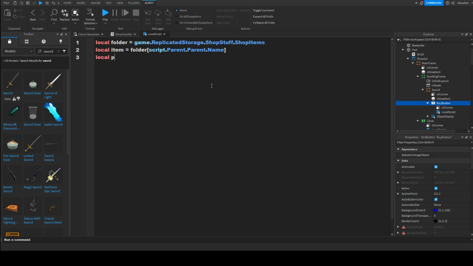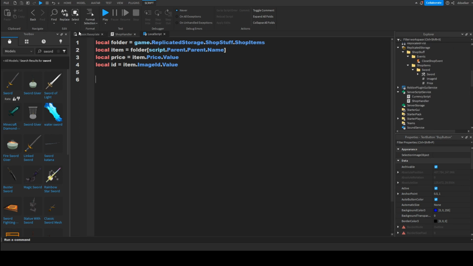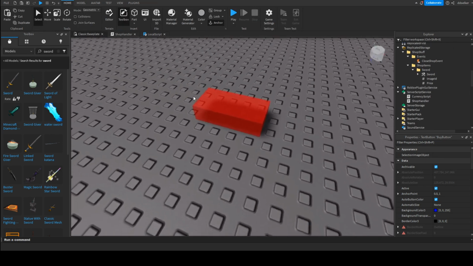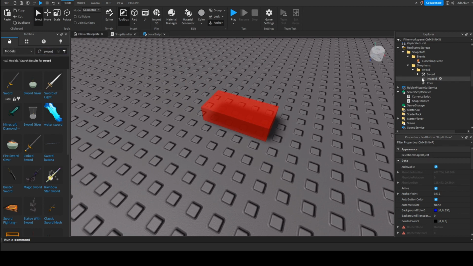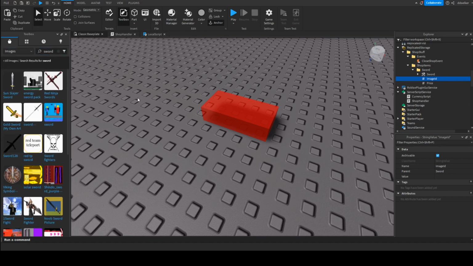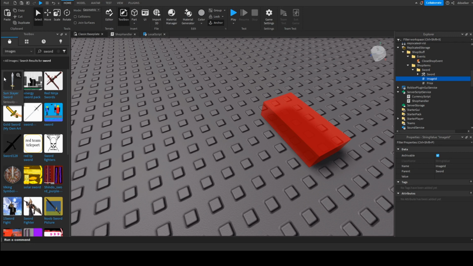Then we need to do local price equals item.Price.Value. Local ID equals item.ImageID.Value. Here we can see why we actually have this value in here, because the image ID is supposed to be for the image that it displays whilst in the shop. So we can simply do this by figuring out our image. I'm just going to quickly find one from the toolbox because this is just a tutorial, and we're going to paste the asset ID into the string value.